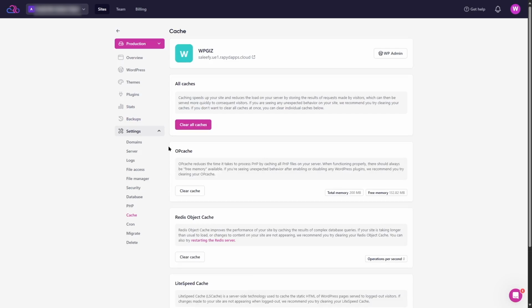Here we can clear all cache just by clicking over here, or we can clear cache by category. So the OP cache, which reduces the time it takes to process the PHP by caching all PHP files on our server. So if you see unexpected behavior after enabling or disabling any WordPress plugins, you can clear the OP cache by clicking over here.